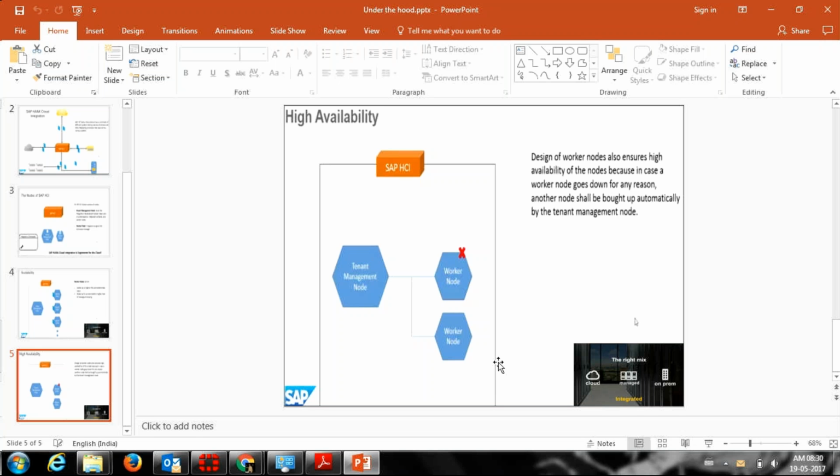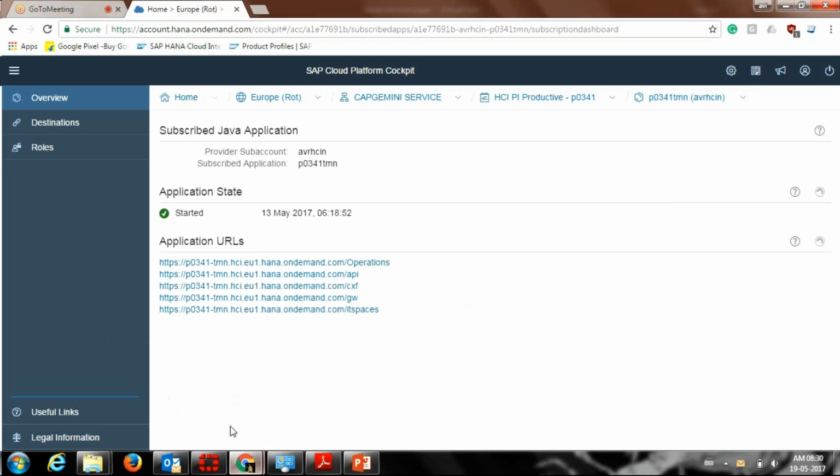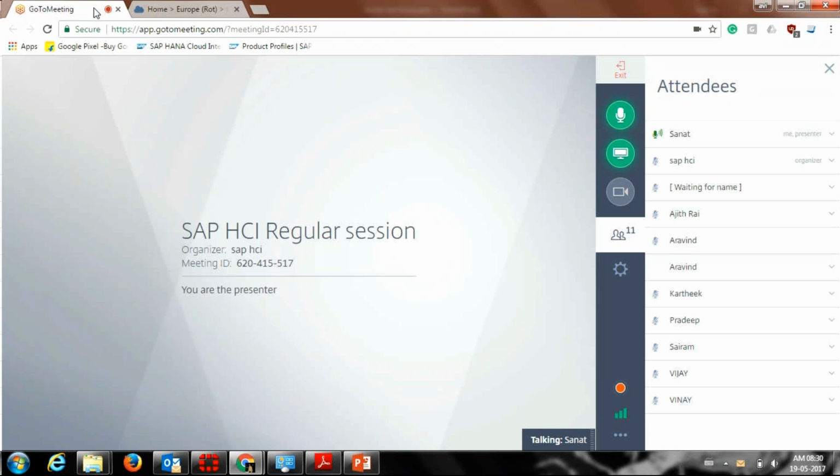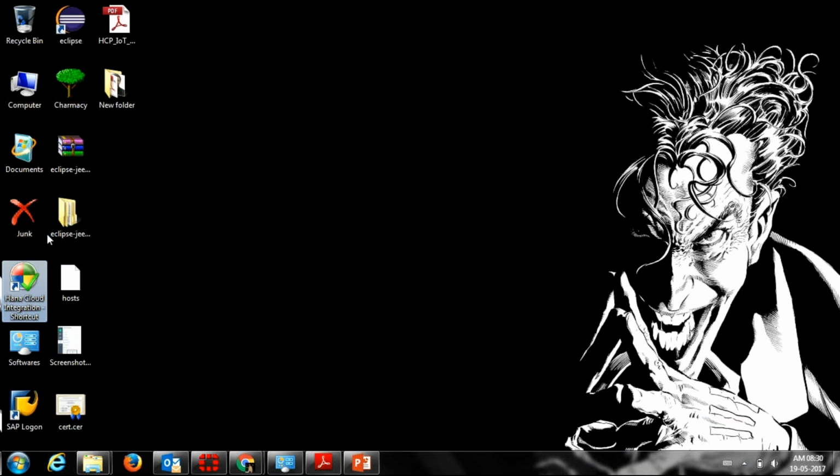Any questions till now for this? Sanat, can you give an example for this one? I'm a bit not clear. As an example, for which one, scalability or availability? Worker node itself. Both. Okay, so let me go to the worker node of my Eclipse.